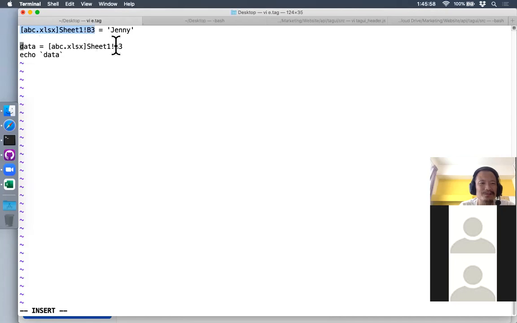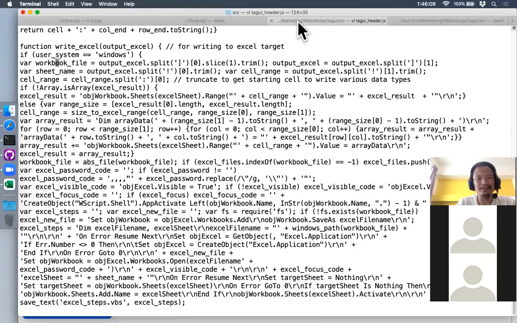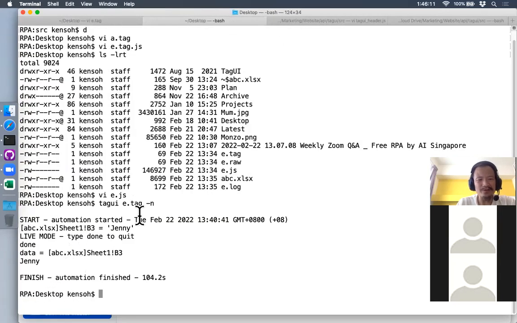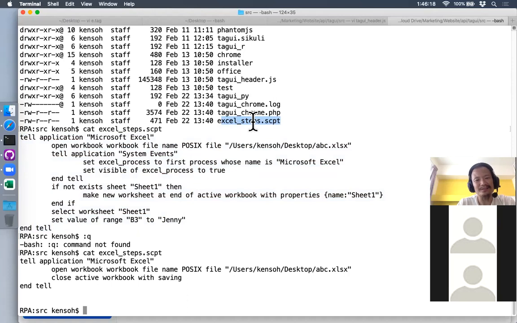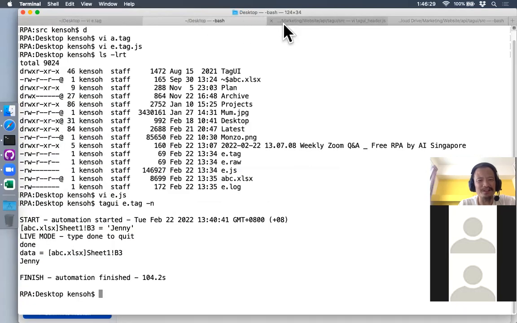Yeah, so it's not that straightforward. But what you guys need to know is on a conceptual level how that's being done. So in case you need to debug, you can, for example, trace the Excel steps.scpd file or Excel steps.vbs file to troubleshoot further what's going on. But to try to change the code for the integration itself, it's not that straightforward.